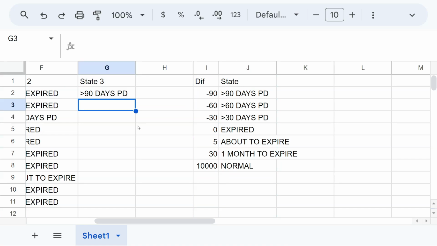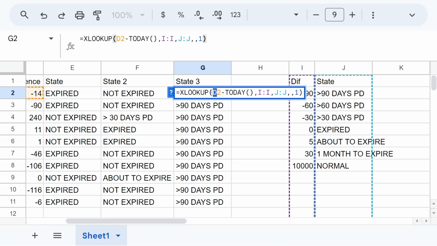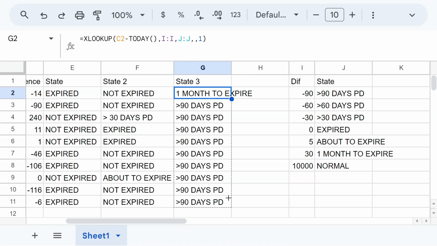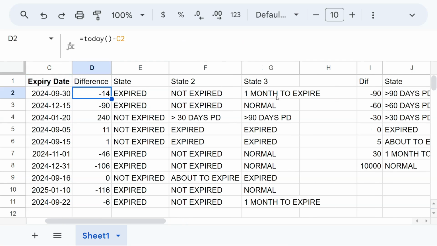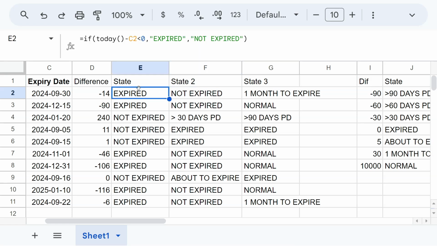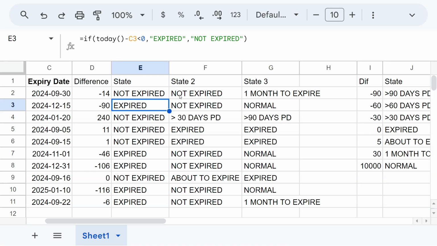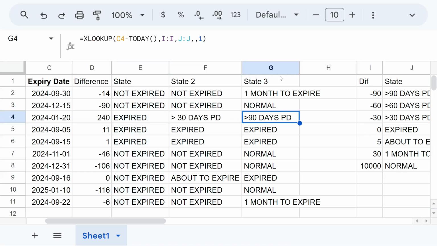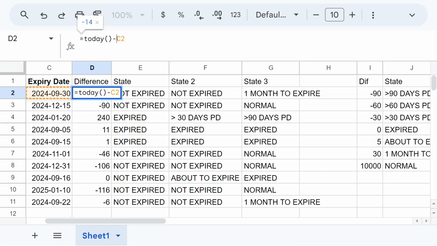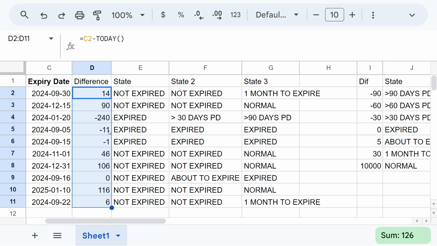So this works really well in this specific case. So we're going to close it, hit enter, drag it down. This is not working because I did it with D2 and actually it should be C2. Let's hit enter, and let's see if it's working. So this is minus 14, 1 month to expire, perfect. I just realized that this state 2, I had it backwards. So the one that is wrong is this one. This should be C2 minus today. Perfect. And now let's see again this state 3. So we have it in C3 minus today, and the difference should be backwards. I had it all wrong. So the difference we're working with is C2 minus today. Okay, now it makes sense.